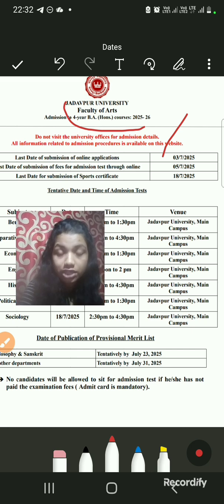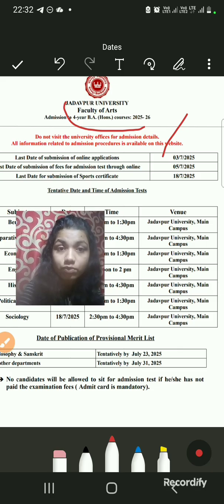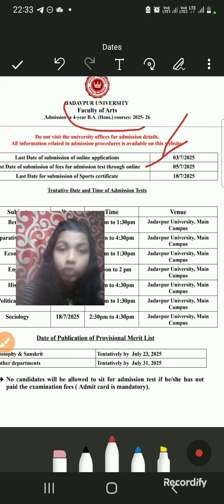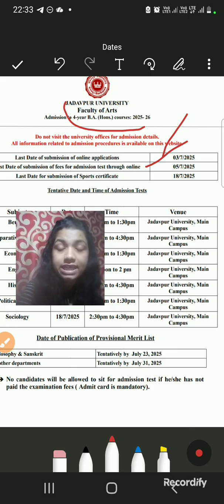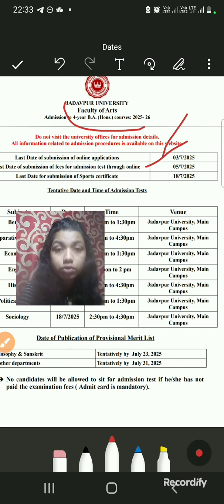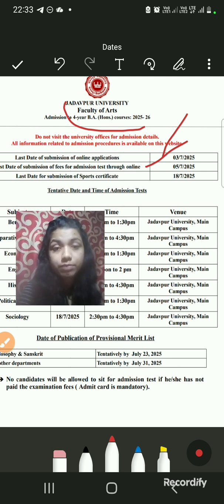Okay, the last date of admission. And the fee submission last date was 5 July. And then the sports certificate. You all know that there are special seats available for sports candidates. This is known to you. And why? Because for sports candidates there's not such a high criteria for marks.